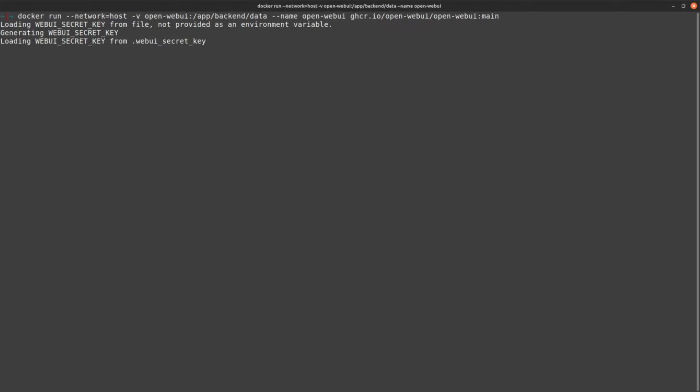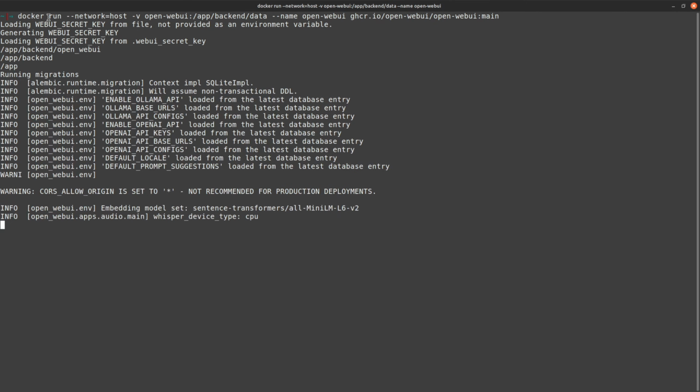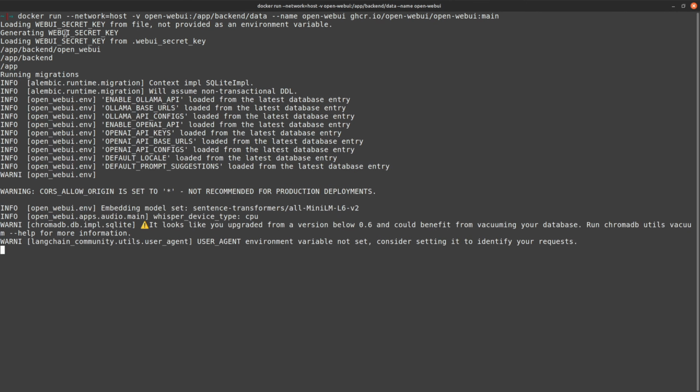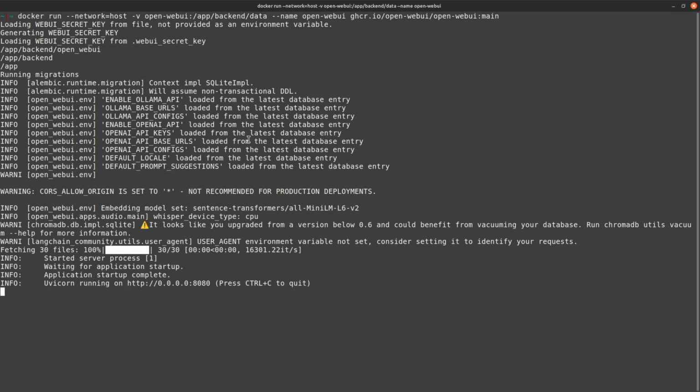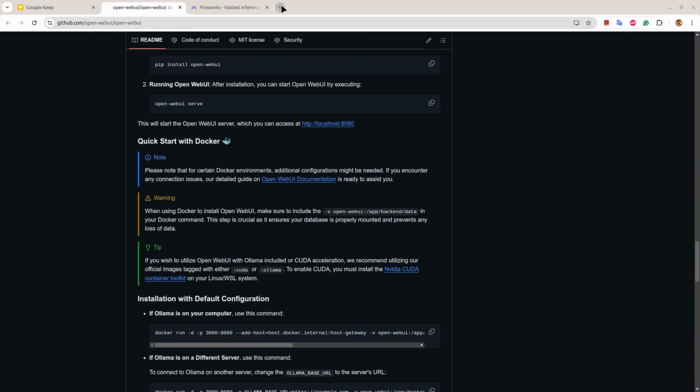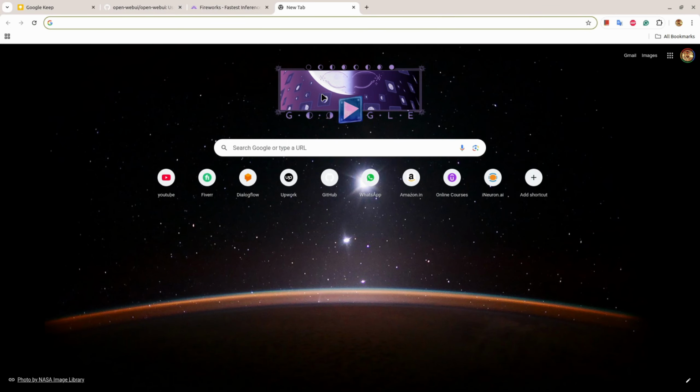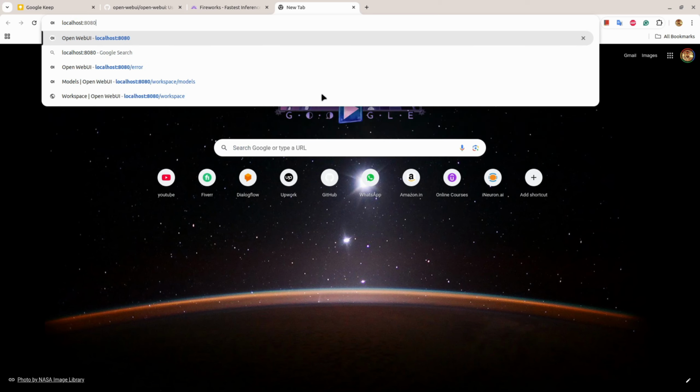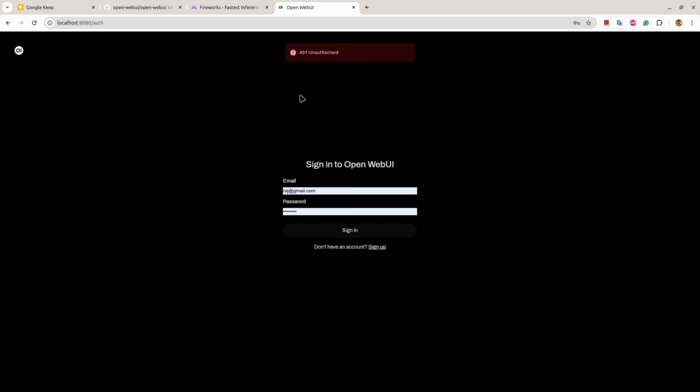I'll hit enter. You'll see it will do a few things. In case you want to run it in daemon mode, you can use the -d tag here. But since I'm going to just explain a few things, I'm going to run it without daemon mode. So I'll minimize that. Now if I go to localhost 8080 port, you will see this kind of interface.